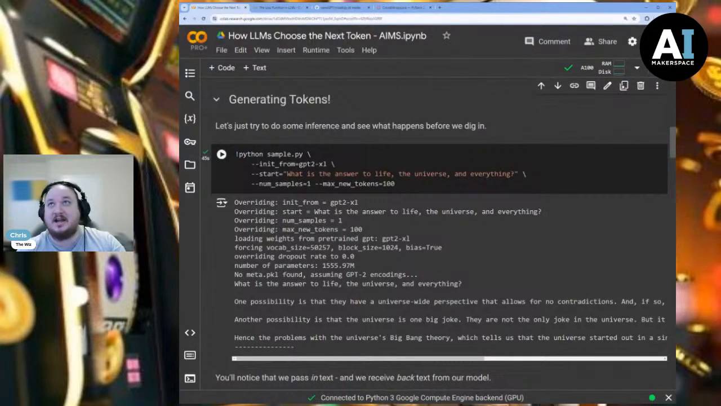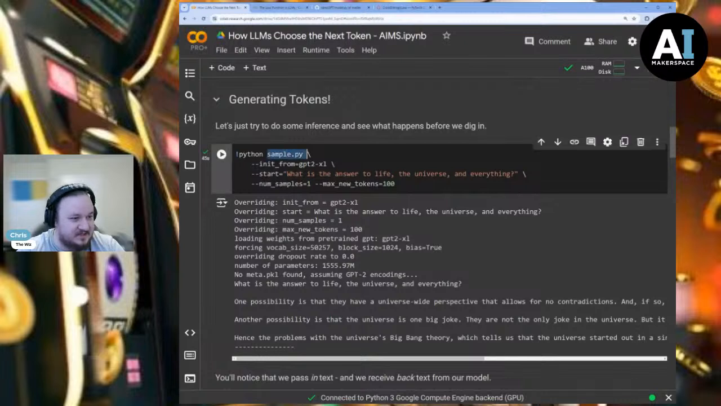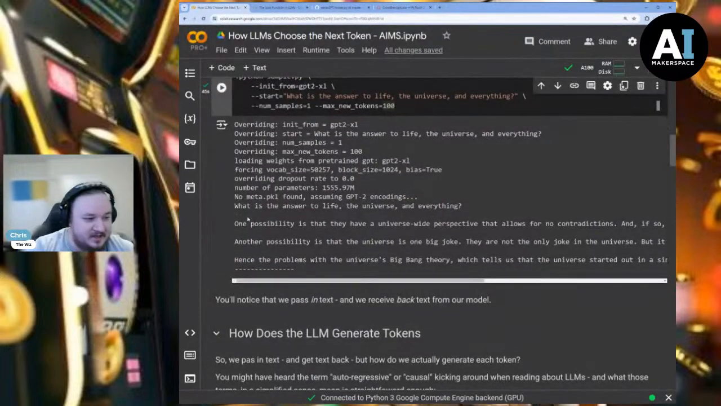And then we'll just look at how it works, right? So we'll say things like we can sample from GPT-2 XL. We're going to put in an input sequence of this text: What is the answer to life, the universe, and everything? And then we're going to want a response of one generated sample, and we're going to want a maximum of 100 tokens, and we get like the classic, right?